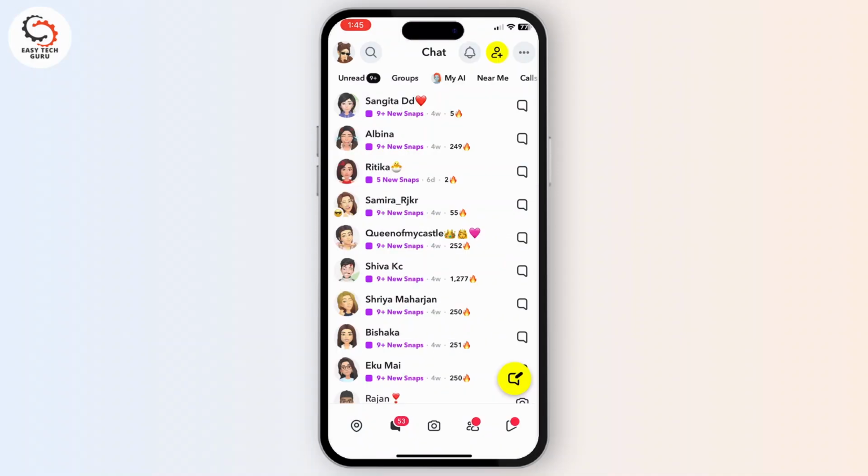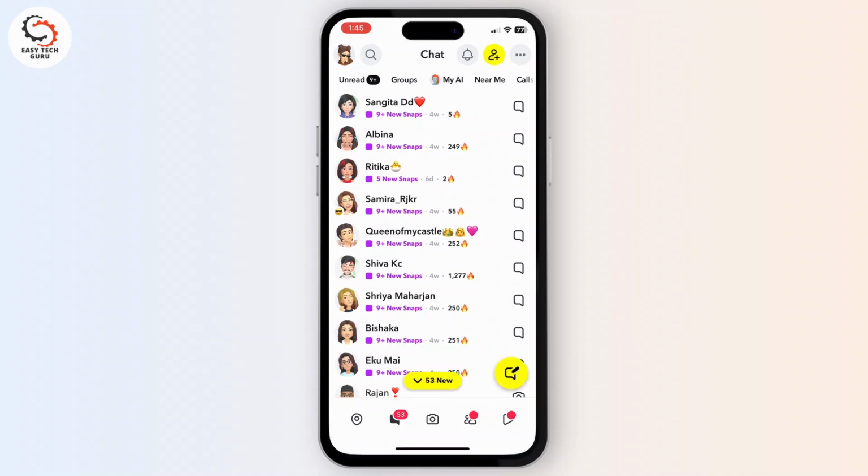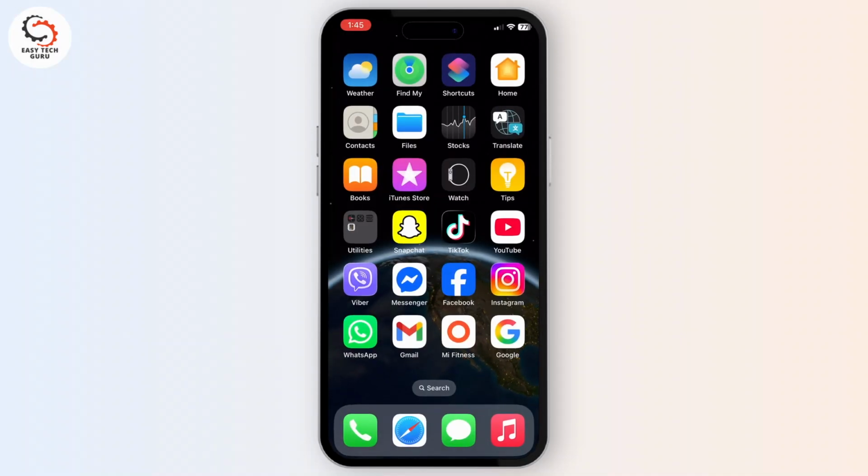Keep in mind, this only removes the chat from your side, and depending on Snapchat updates, the other person may still have their copy of messages. And that's how you can delete Snapchat chats quickly.